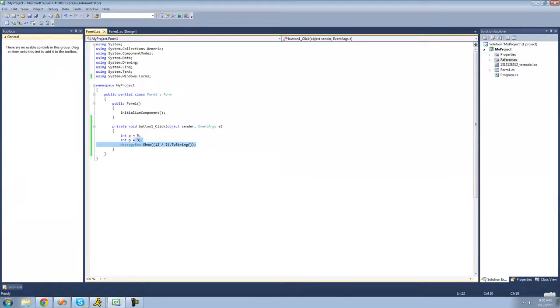Alright, so that's really all there is for mathematical operators. Now we're going to get into something else.